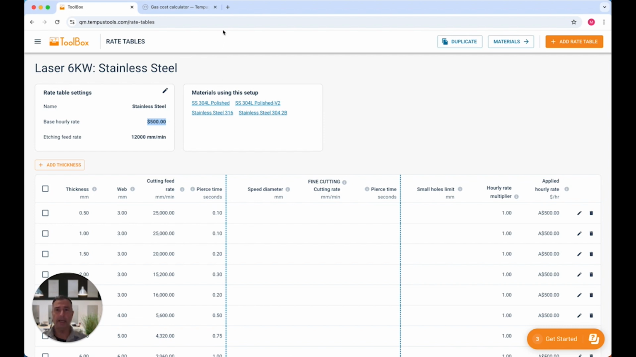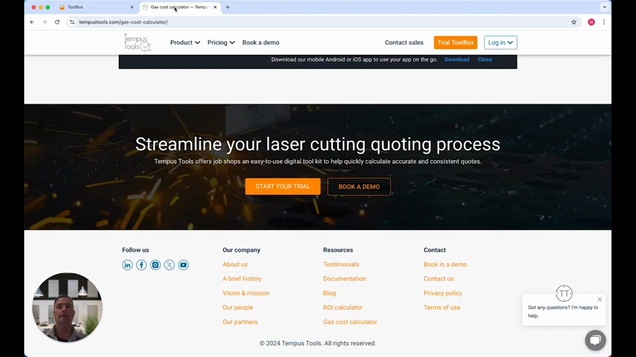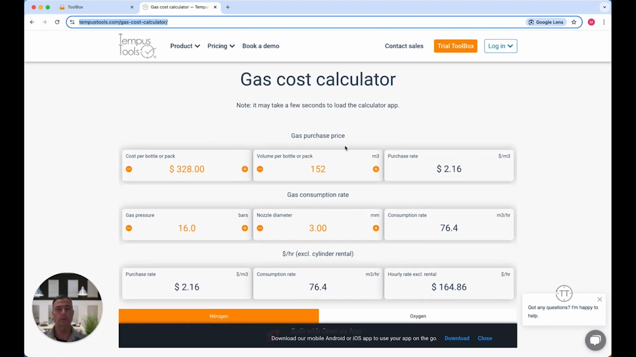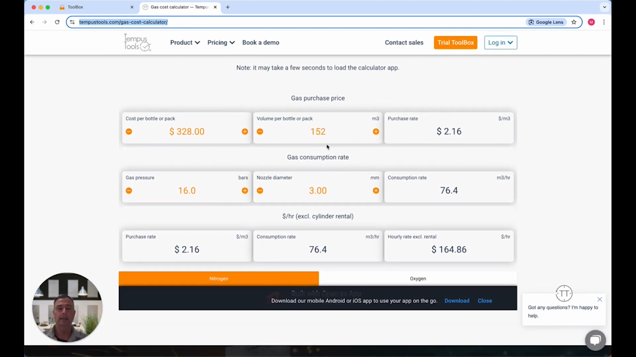What I'm going to do now is go over to our Tempest Tools website and show you our gas calculator. So it's on the website right down the bottom. So you click gas calculator and it will load the calculator here. Now my version here is based on a 12-pack. I pay $3.28. I'm using 16 bar and my nozzle size is 3mm. As I said, you need to do that for each of your thicknesses.